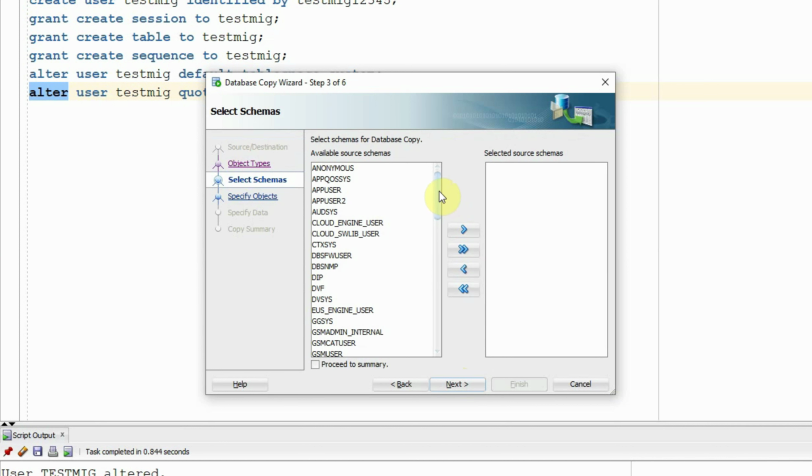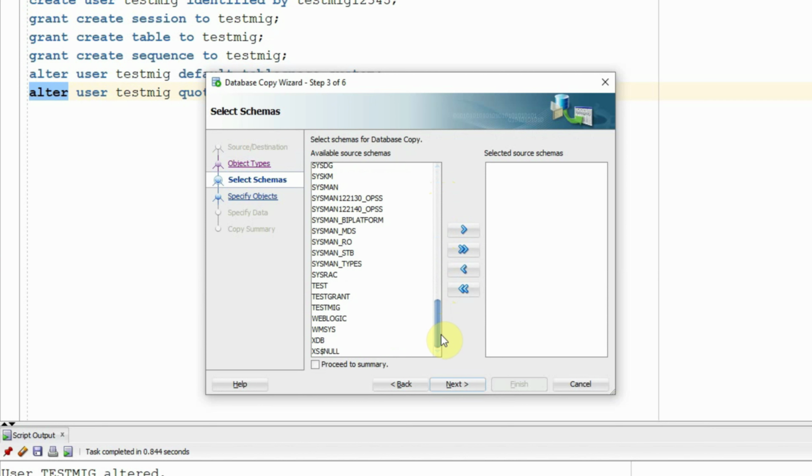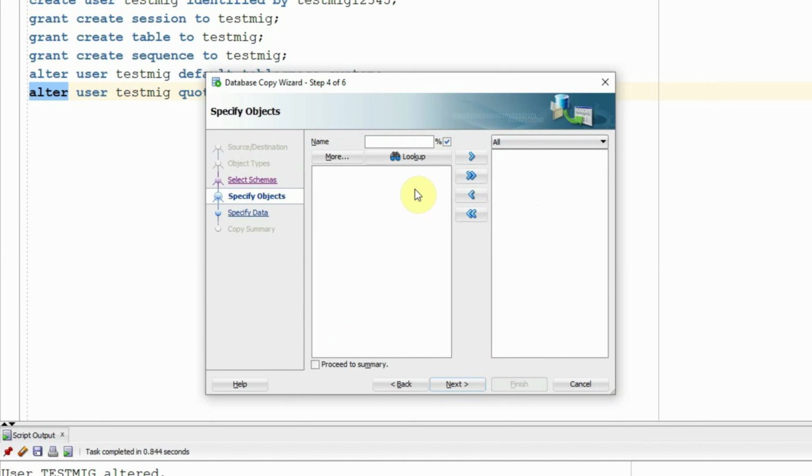Now this is important. In this screen we have to select which schema we are going to copy, because our candidate schema is test mig here. So we will select this in this list and click on this right arrow so that this test mig schema is our schema to be copied to the target database. Then click next.